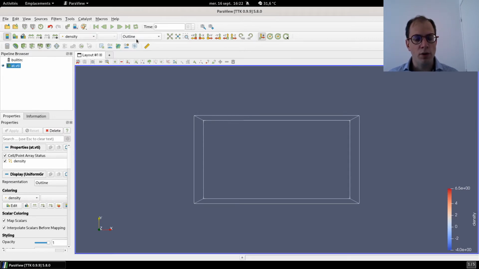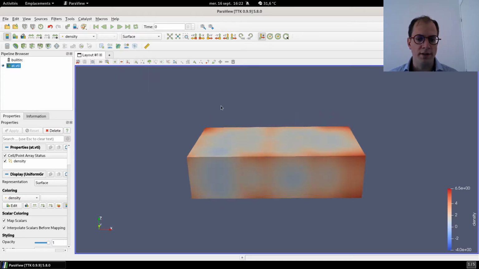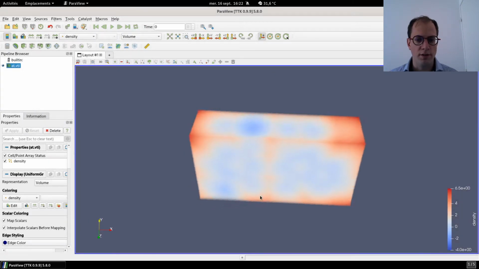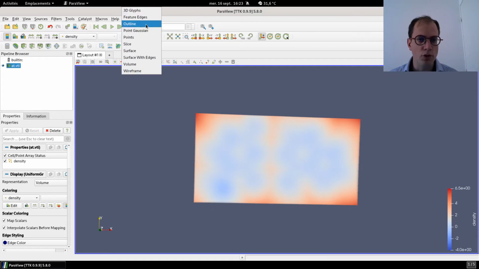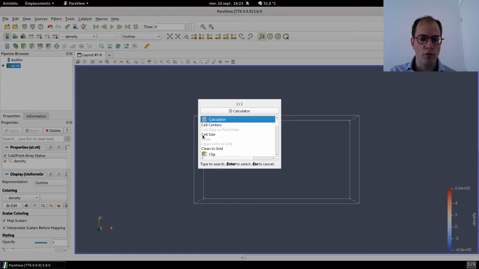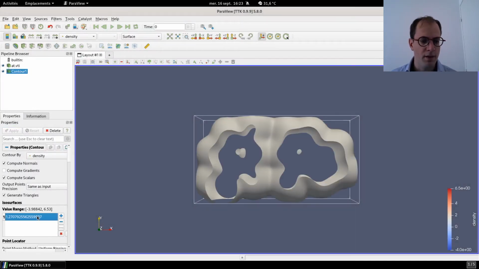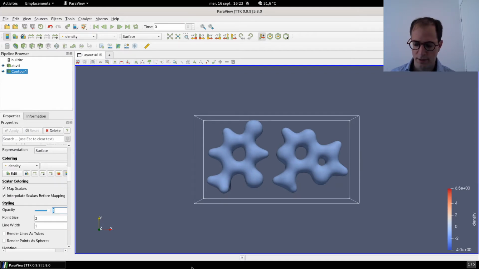We can try to understand this scalar field using the surface or the volume representations, but it's quite hard to make something of it. So let's go back to the outline representation, and we will use the contour filter to generate isosurfaces. One particular isosurface of interest is the one with the value -1, and we'll reduce the opacity of it.